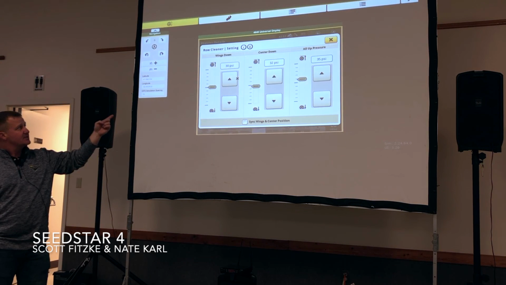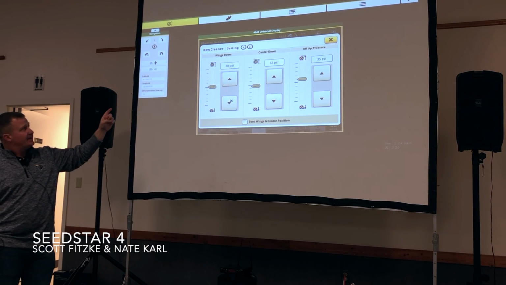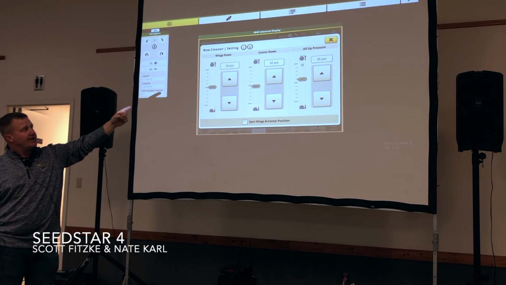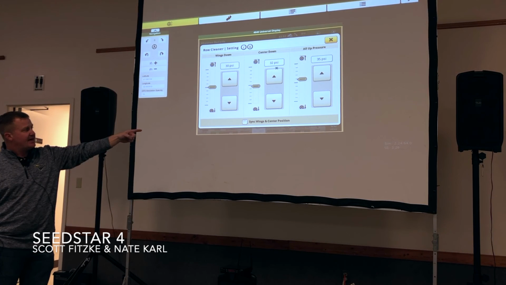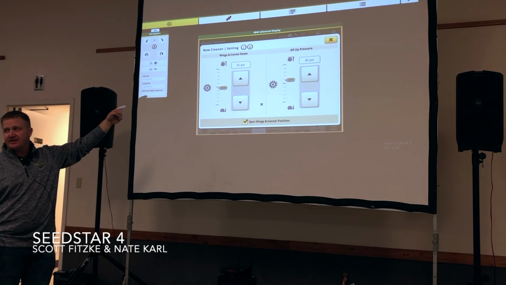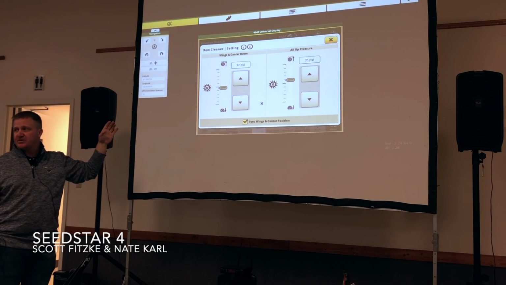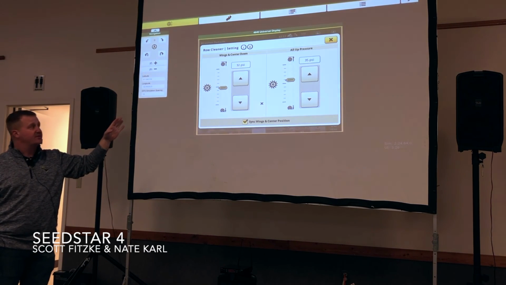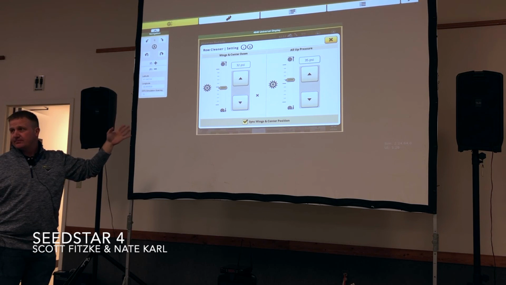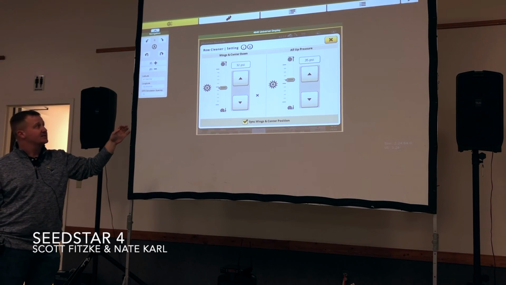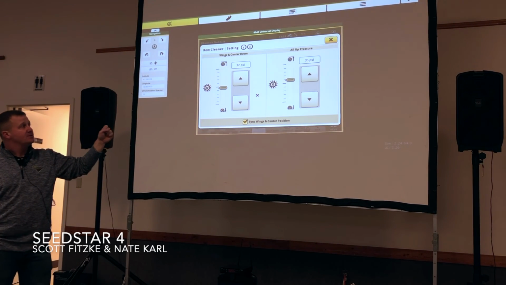So the row cleaners, you've got a wings down, center down, and all up pressure. So you can go down to the bottom and sync the wings and the center together, which is what most people do. I don't know too many people that run them different. Unless you have a frame problem, I guess. That'd be just hiding it.